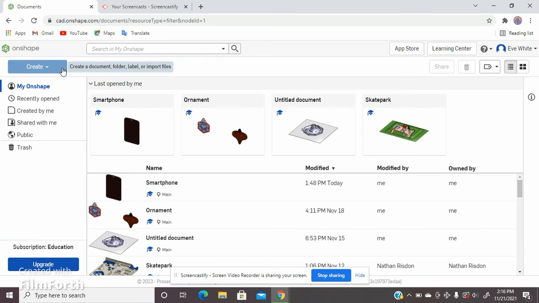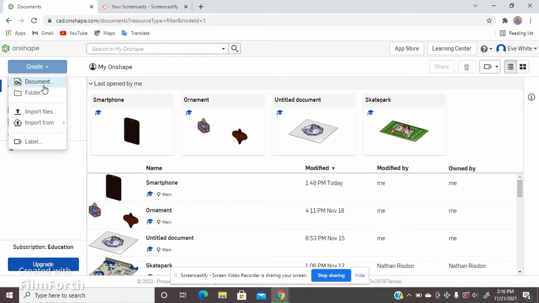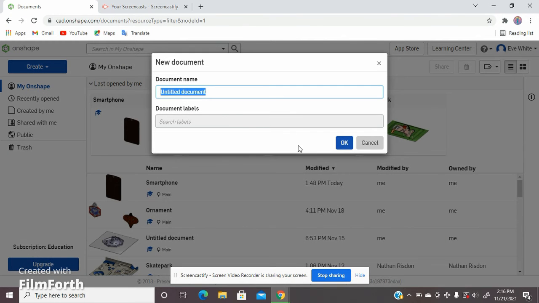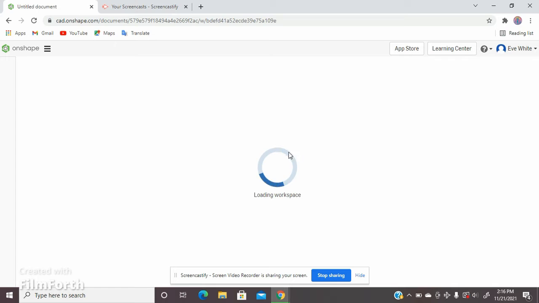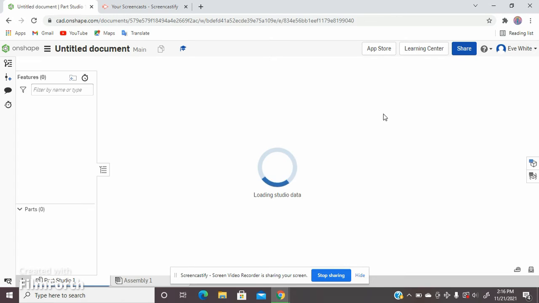Now, if you were to create your own document, you would hit this create button in the top left corner, and you would select document to create a new document. You don't have to pick a name for your document as soon as you make it. You can change it later.